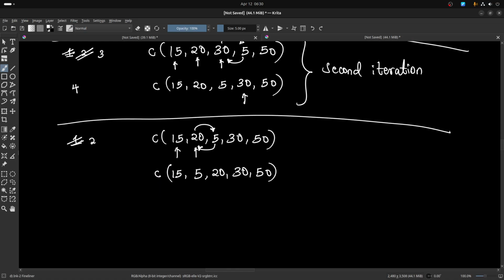Okay. So now that was we did that for the second index. So now we still have to go to the third index. So this is where we are. We are comparing 20 and 30. Do we need to make a swap? No. So nothing happens for that. Then we go to the fourth index and we are comparing 30 and 50. Do we need to make a swap? No. Okay. So this is the third iteration.